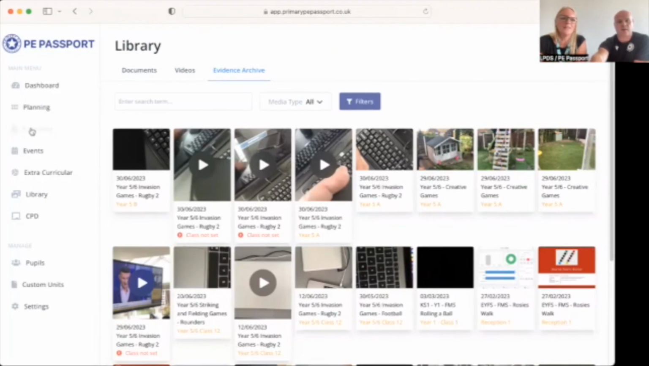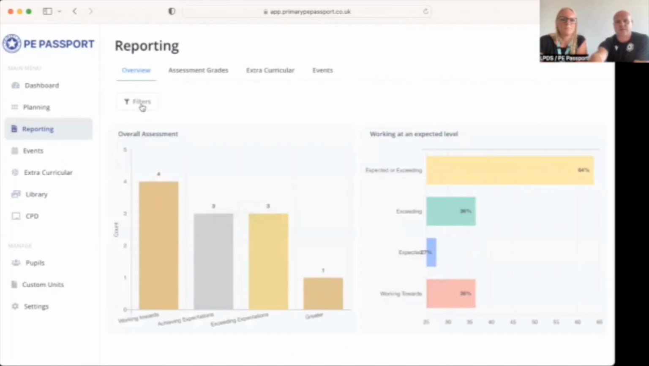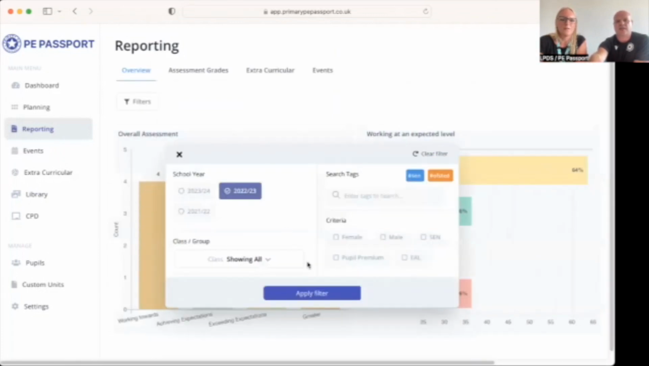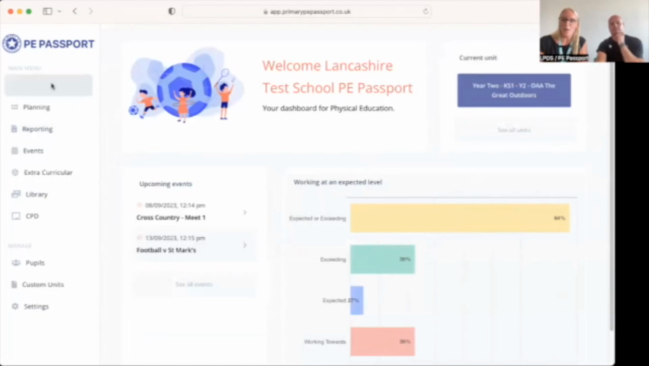We didn't really show that, but that is available in the reporting. So it'll show you this year's, but then you can filter and it goes back to last year's, and you'll have access to that data on there. Brilliant. That's great. So we've had a look at what we can do on the web version.